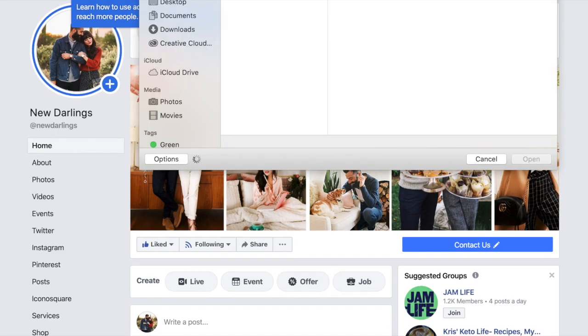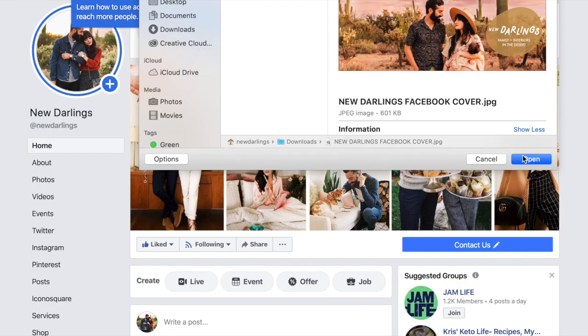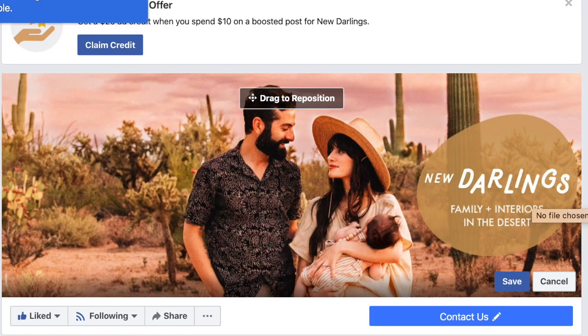So I hope that was helpful for some of you guys. And you can see it's super easy to create a cohesive brand in 4 simple steps.